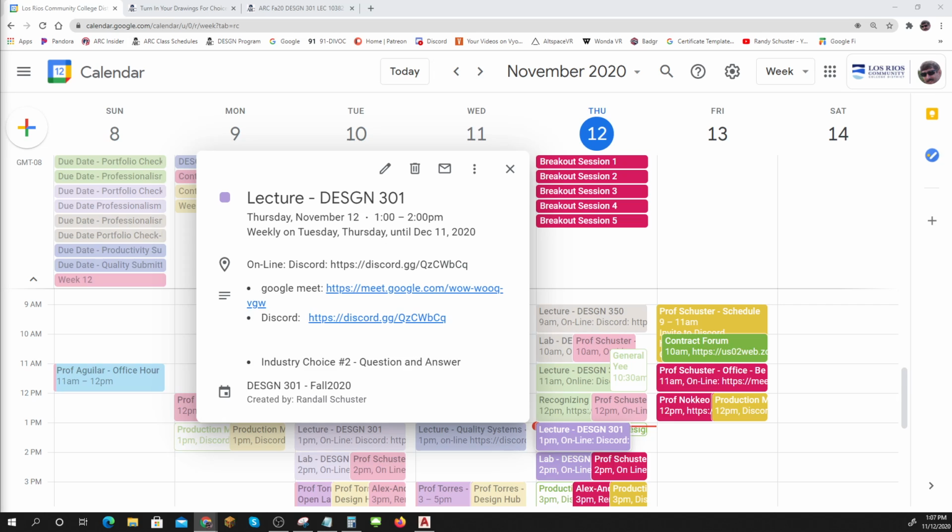So as an example, Jake, you have a stairwell on yours. Do you have a second floor drawing too? Okay.